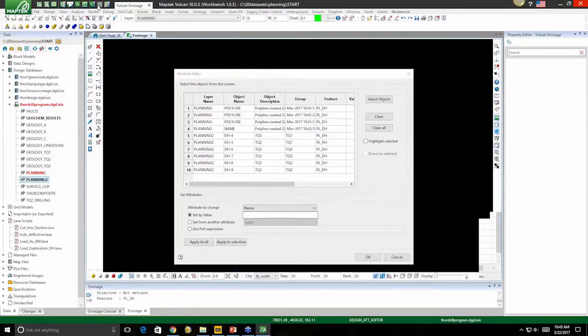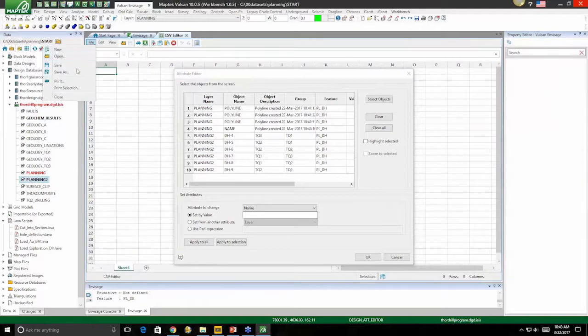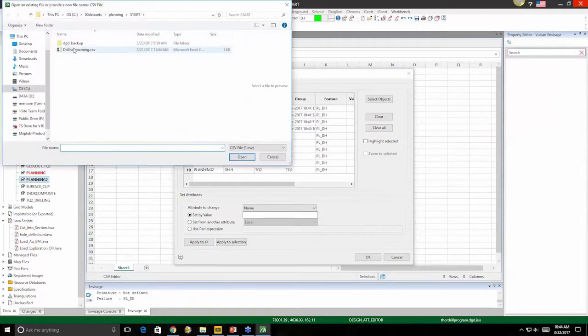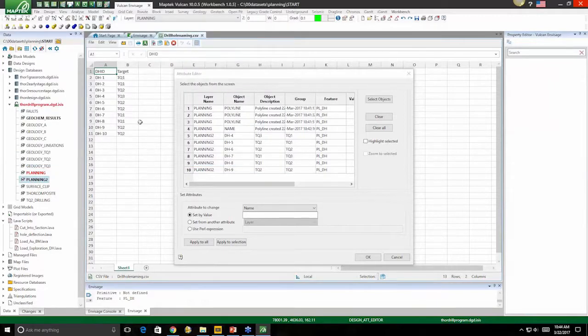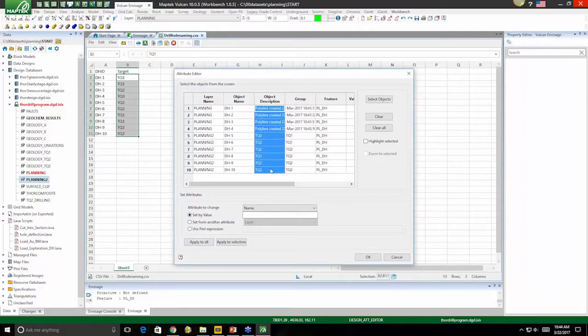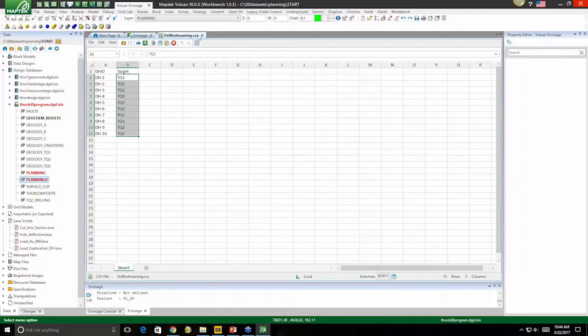So what I can do is I actually already have in a CSV file some naming conventions and some targets that I was looking at. So I can come through here and say I want to copy and paste, because you can always type it in, but it's sometimes easier just to copy and paste if you already have a naming convention and know which drill hole is supposed to be targeting which ore body. And you can do that in your description here or in the group. Clean that up, press OK.